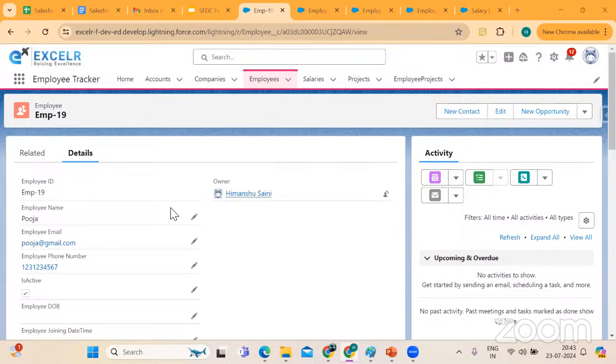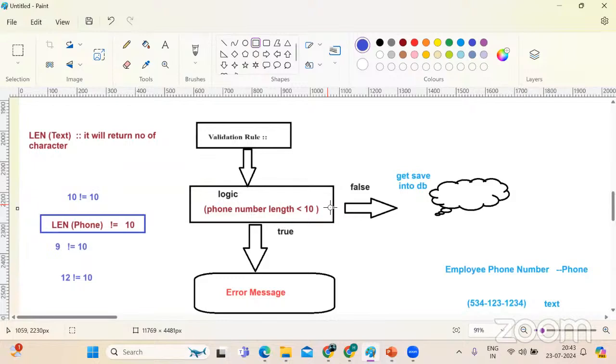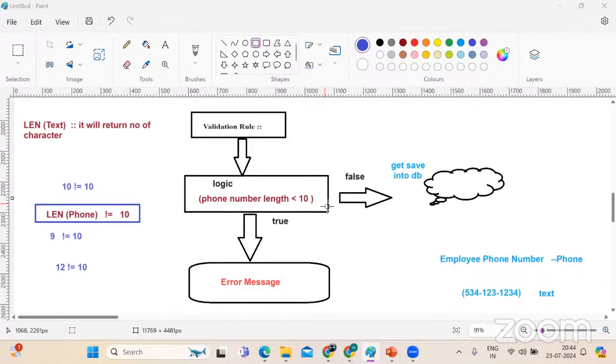So guys, do you have any doubt? In validation rule, do you have any doubt, guys? No, no. Perfect.